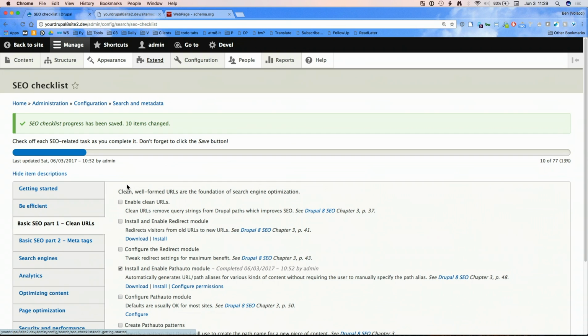Google Analytics. How many of you are using the Google Analytics module? Anybody not using the Google Analytics module? Okay, one person. It's confusing.